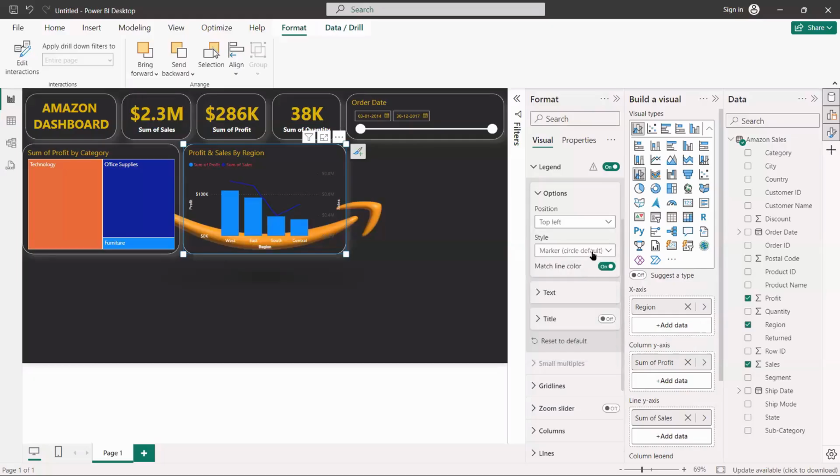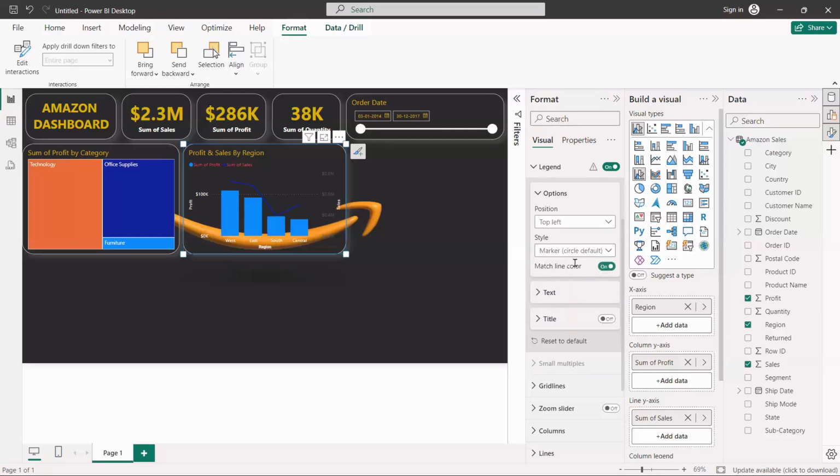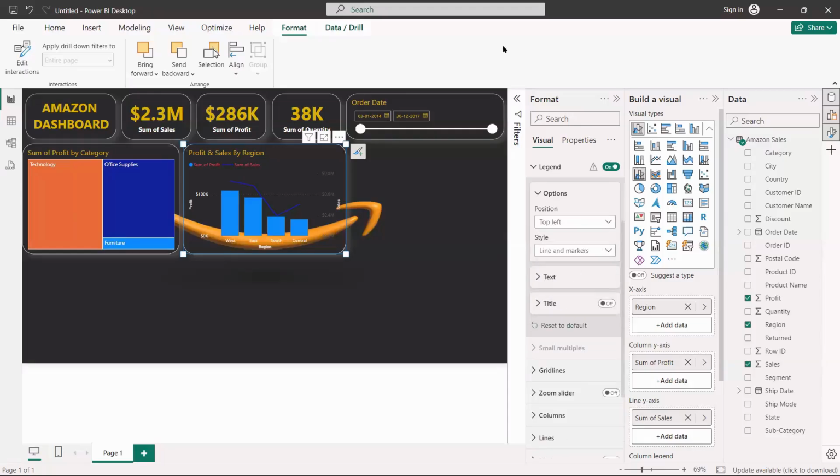Top left. Marker circle, you may want to use only marker, or only line, or line and marker and multiple combinations of it. Marker is the default, but just because of the line, let's use marker and line. That would be good enough. I hope whatever settings I'm doing, you are understanding well.